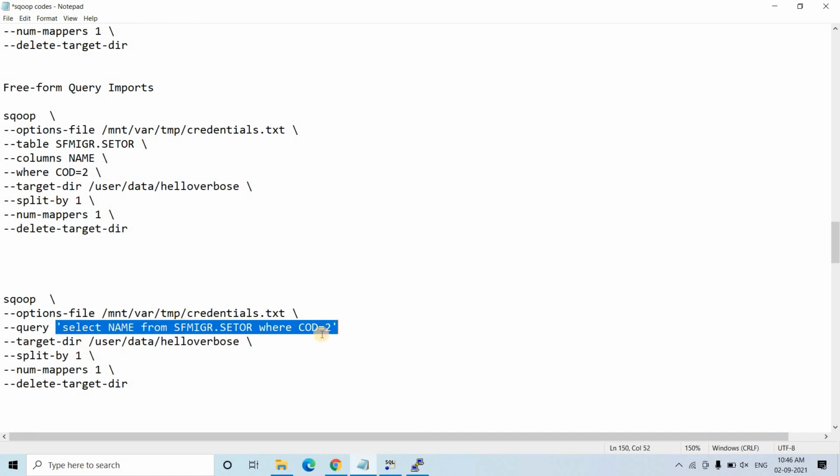Now generally this is the syntax we think of, but one more parameter we need to always add. Here we are giving one where condition, but there will always be one where condition added in the query parameter if you are using SQOOP, that is $CONDITIONS. Okay, so why is this required?